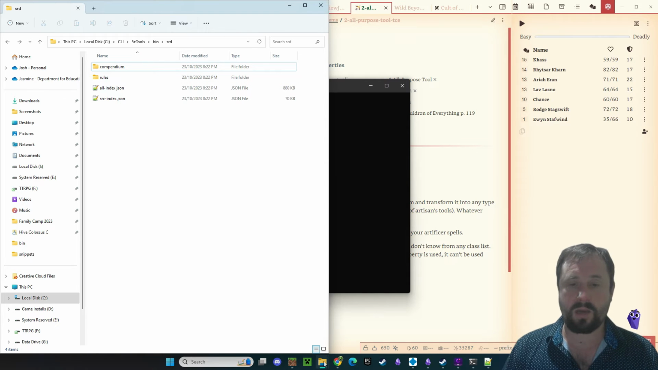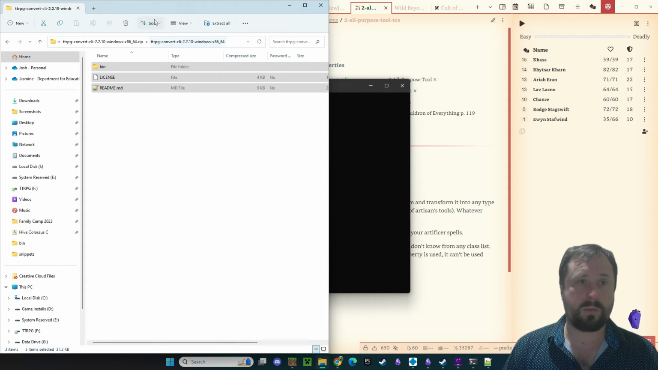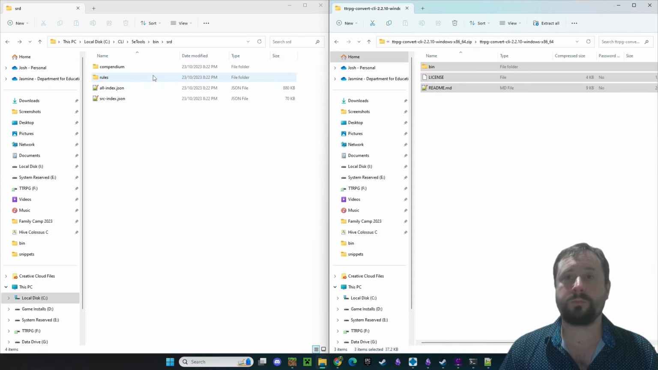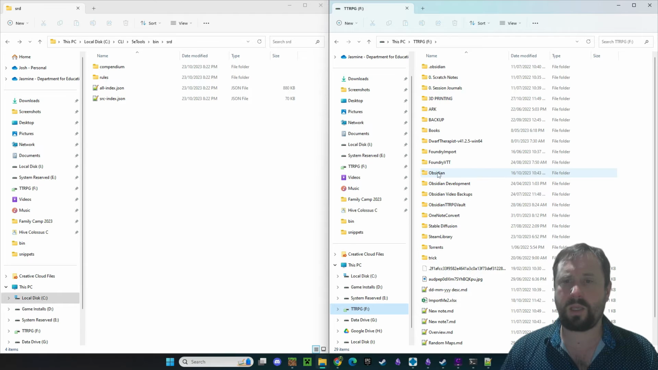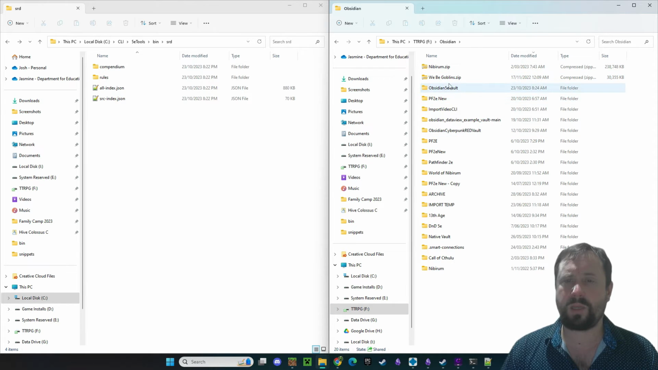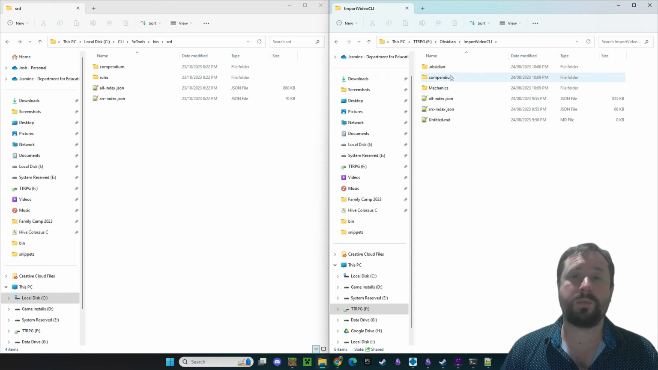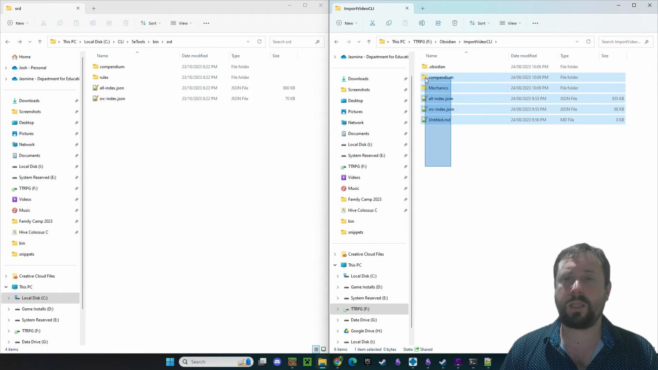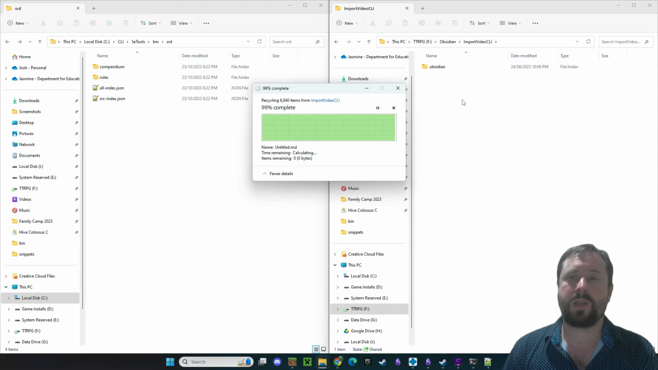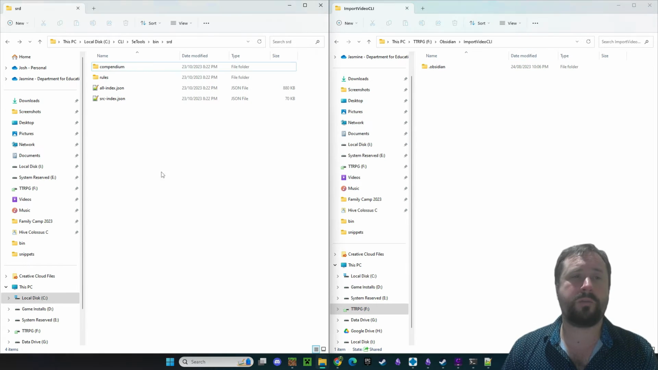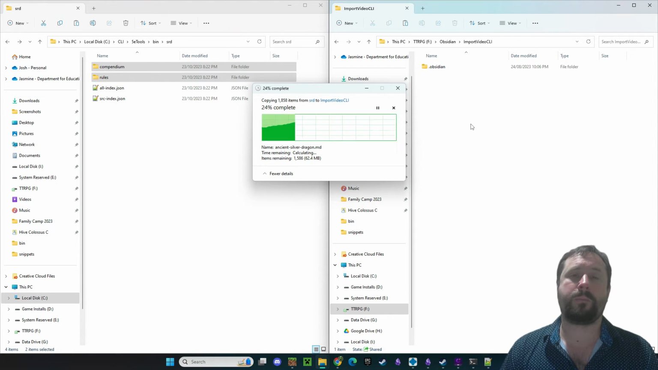Now how do we do that? Well, we can bring this up and go to where we have a Vault. For me that would be in my Obsidian, and I'm going to put it into Import Video CLI. Here's one I prepared earlier. I am going to delete all of that. This is a raw Vault that I have, and I'm going to copy my compendium and my rules into this folder.